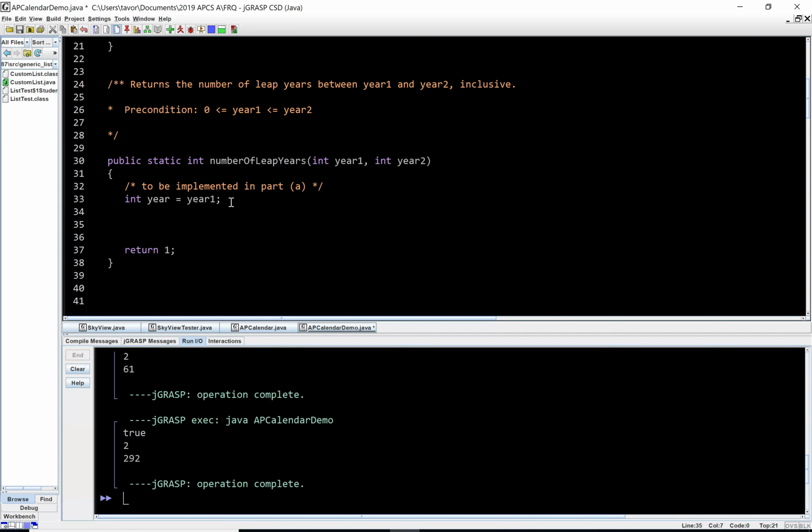We can use a while loop or a for loop. I'm thinking I'm going to use a while loop. So I'm going to say while year is less than or equal to year 2, perform the following. And all we want to do is check if year is a leap year. So we're going to say if isLeapYear, which is another question from a document, and I'm going to talk about that in a minute. If it's a leap year, we want to increment count, count plus plus.